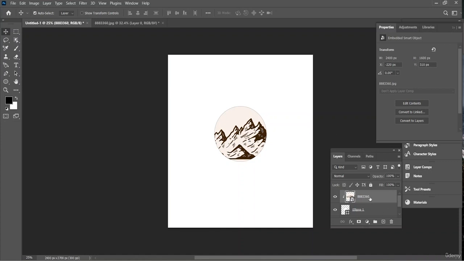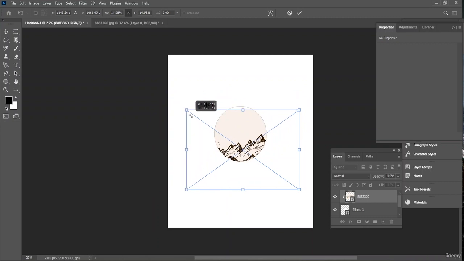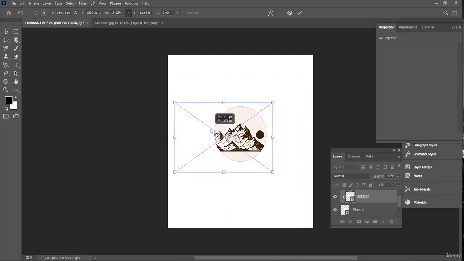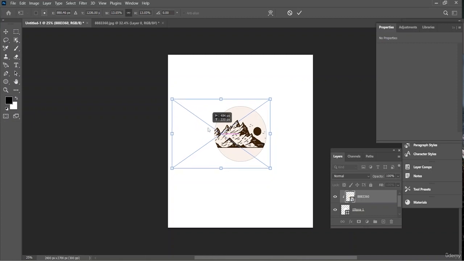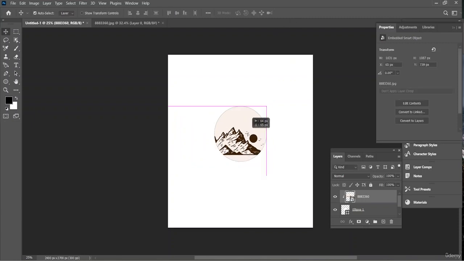Press Control T by selecting the photo layer. I'm going to resize it a bit more and keep it quite like this. Okay, that looks a lot better. I'm going to keep it like this, and as you can see it has been made, so I'm going to click OK.